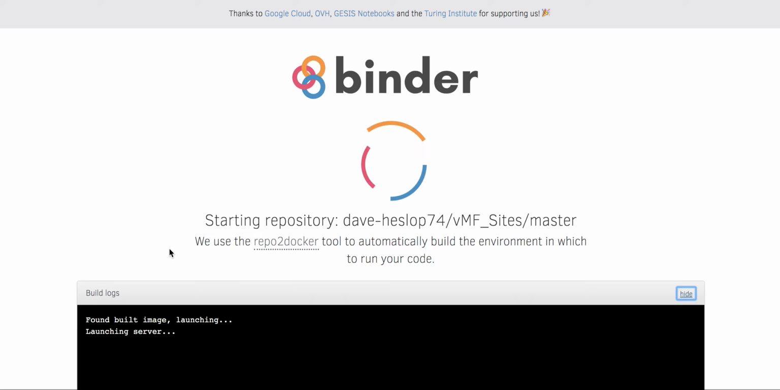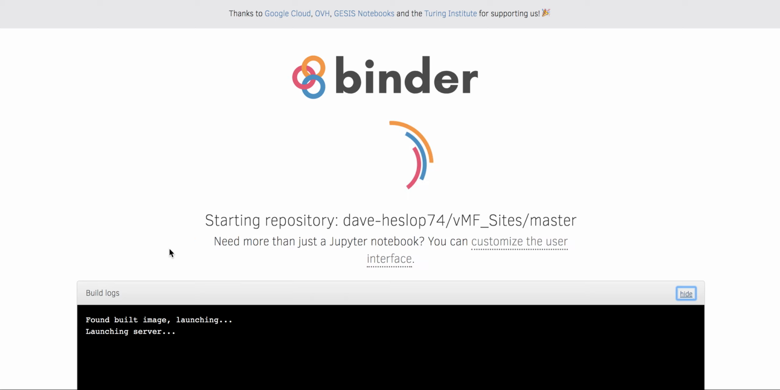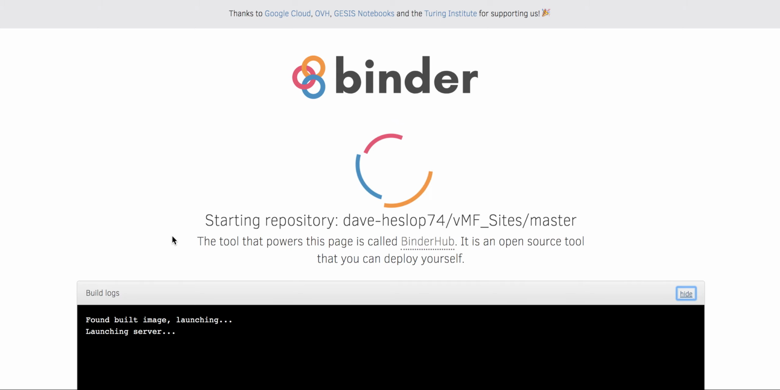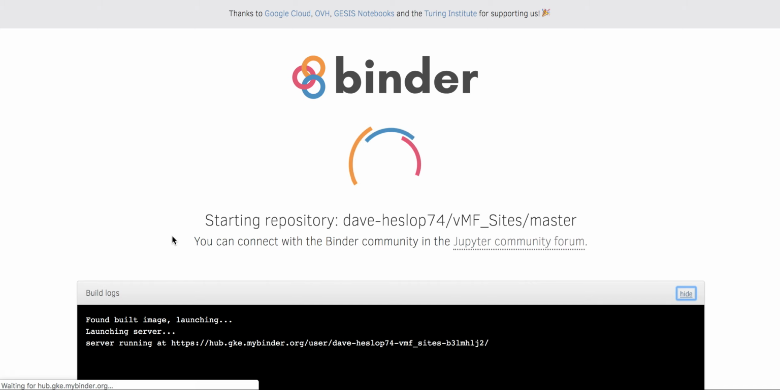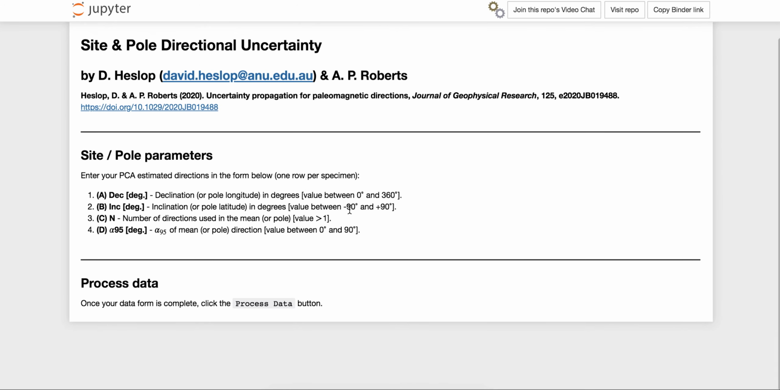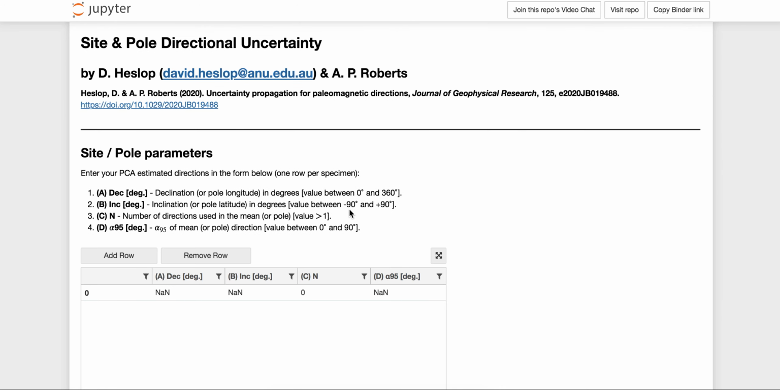Depending on how busy the Binder cloud is, this may take a few minutes. It may be very quick. But what you'll see once it starts is a Jupyter notebook that you can effectively interact with, that's hosted on the cloud, so there's nothing to install and it's very simple to use. We get a little cog showing that we're close, and what we have now is our interactive Jupyter notebook for site and pole directional uncertainty.